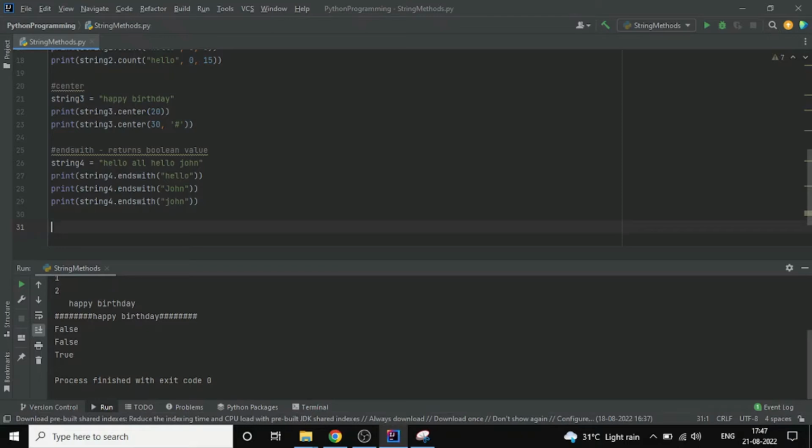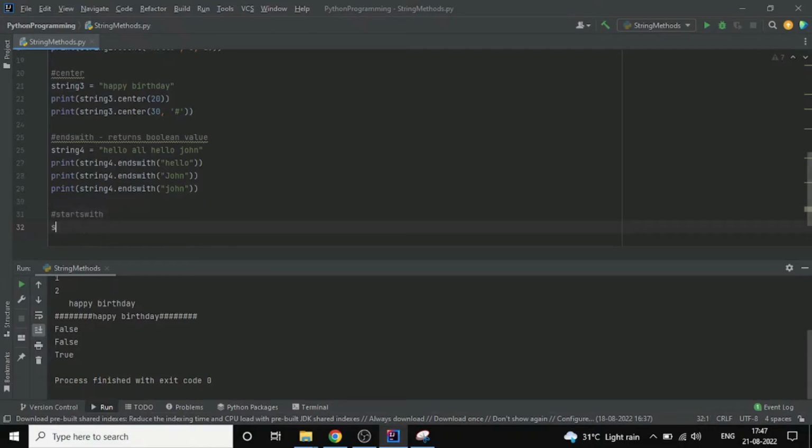We have another method called startswith, which behaves in a similar way to endswith, but here we check whether a given string starts with a particular value or not. Let's watch this with an example.